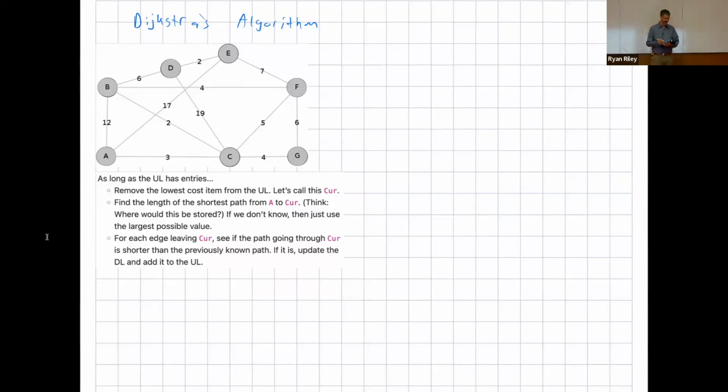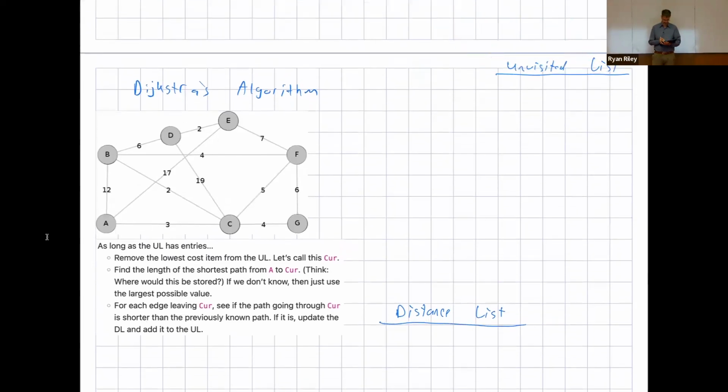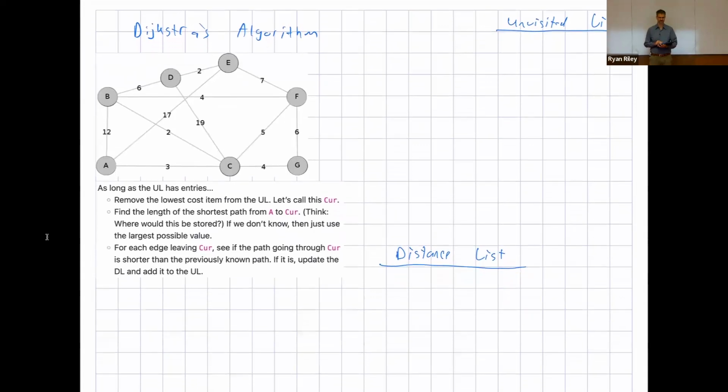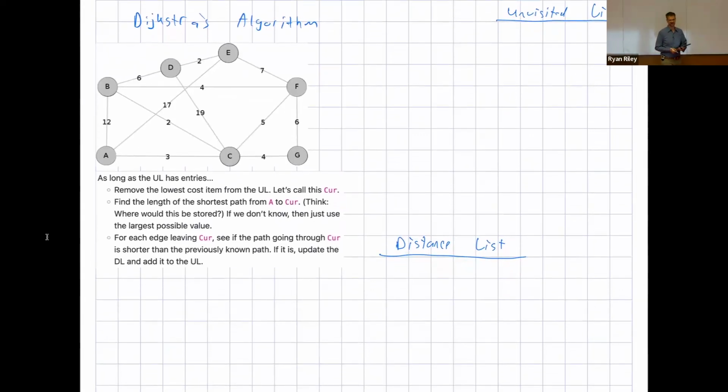Alrighty. I need two different tables that I'm going to be tracking information with. The first table is called the unvisited list, the UL in the abbreviation in the little algorithm description down below. And the other table I need is called the distance list, the DL. They're both going to track very similar things, but they are going to be subtly different. Let me move this over a little bit just so we can still see it despite the zoom. Okay, so we have the unvisited list and the distance list.